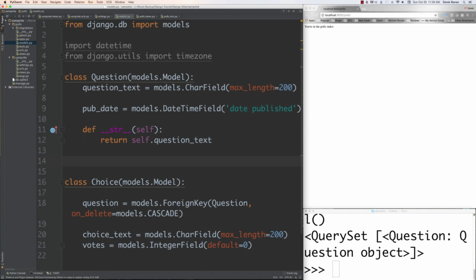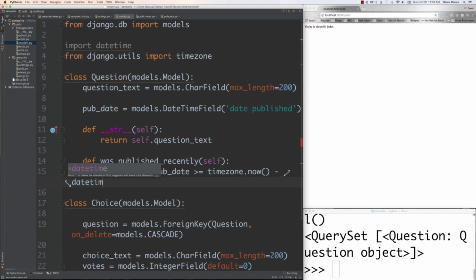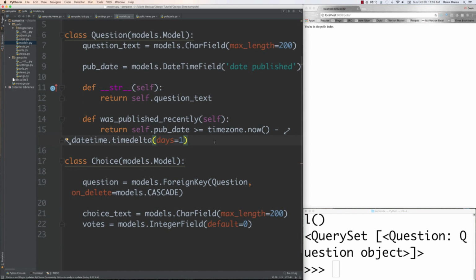And while we're inside of here, why don't we go and create a custom method for returning whether the question was published recently or not. So to do that, we can say something like was published recently, self. And then here what we're going to do is say return and get our publication date that we defined whenever this was created. And we'll say greater than or equal to timezone now, and we'll pick an arbitrary length, datetime timedelta, days equal to 1. Alright, and like I said, this is from the official Django tutorial, so this is just something they wanted to do. It's just an arbitrary way of calling this function. We know it's going to be called.